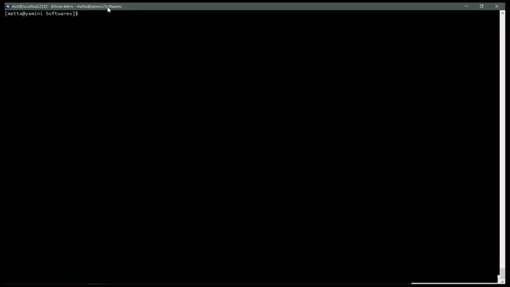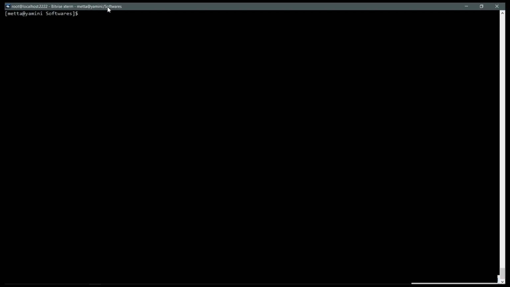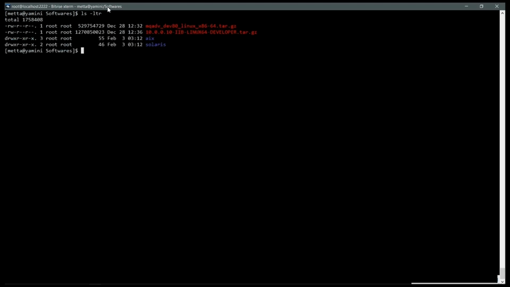Hello all. In this session, we will see the process of installing IBM WebSphere MQ on Linux server. If you look at this, this is the MQ Linux binary that we are going to use for our IBM MQ server installation. Before that, make sure that you log in as root user. Now we logged in as root user.